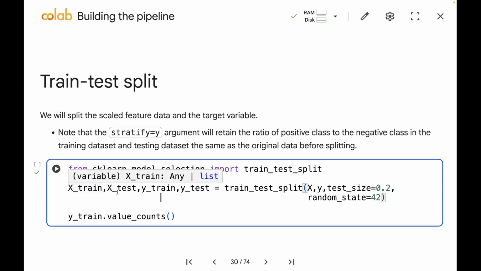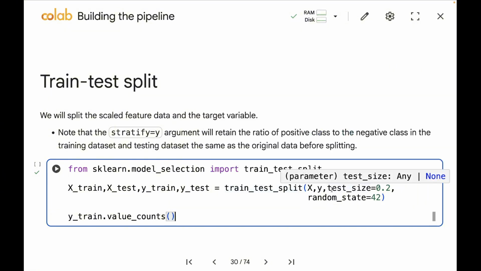And then we create X train, X test, Y train, Y test by using train test split. We split X and Y with test size equal to 20%, right? We need to reserve 20% of the data as test data to be used later on, and 80% will be used for training the model. And random state 42, and you can use a different number as long as you keep that number in your record, right? So next time I want to replicate exactly the same split, I just use the same random state.